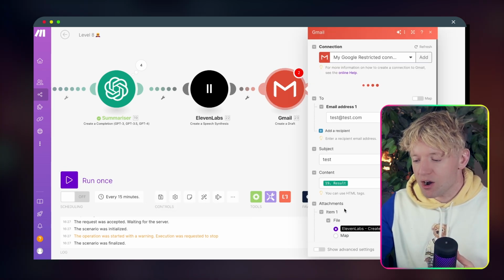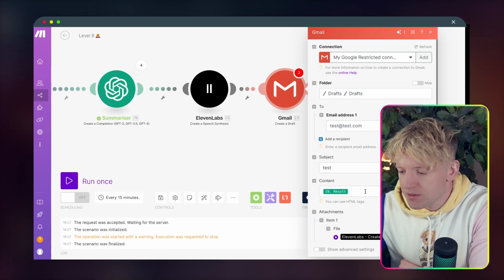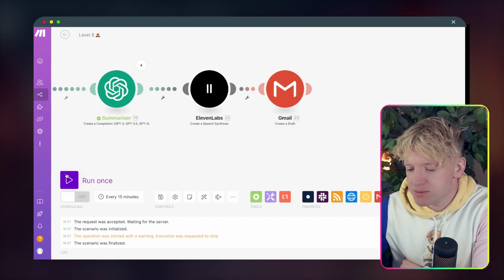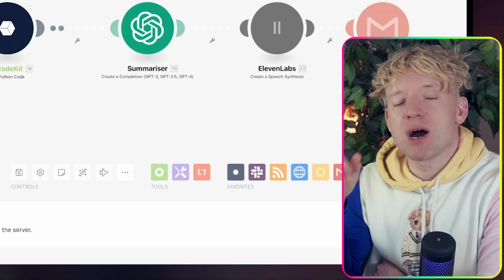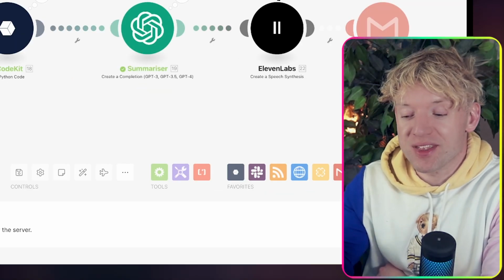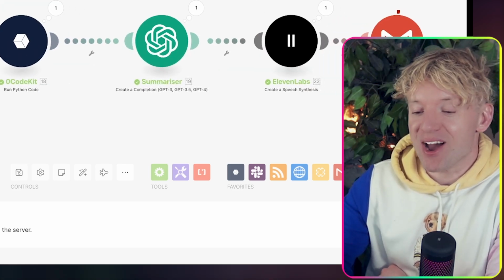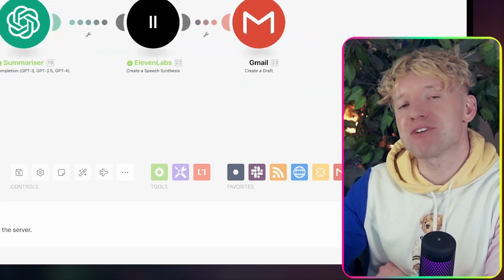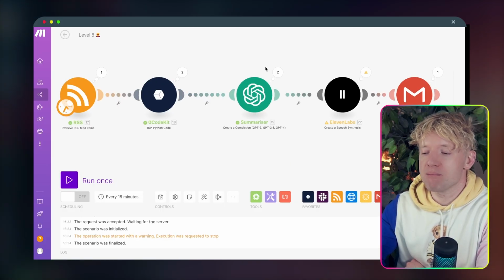Value must not be empty. Oh, my goodness. What value is empty? I don't believe any other value is empty. That's misbehaving. Okay, cool. RSS grabs it. Python code is going to get the transcript from the thing. We've now summarized it. ElevenLabs is using my voice to create my own unique voice, and then it's been created into a Gmail draft, and that's complete. So I'm going to stop it right there so we don't get a million of them.